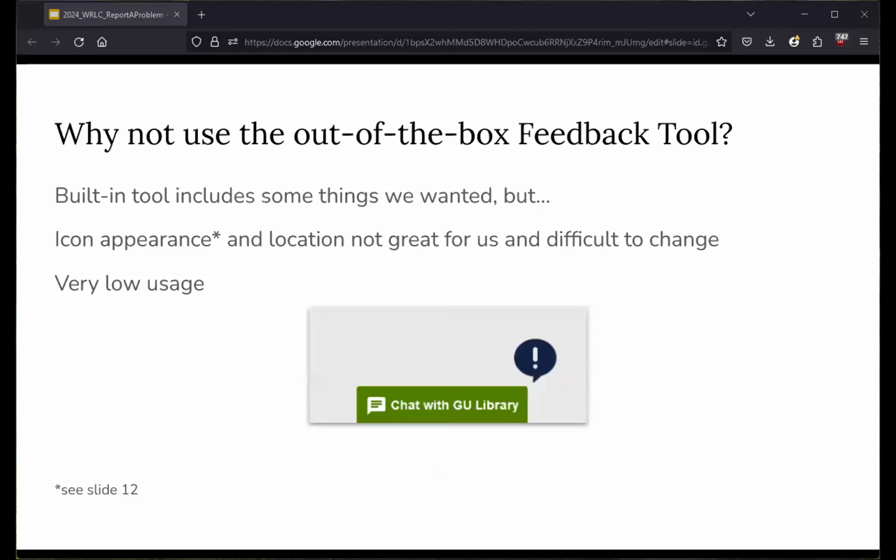So the first question, of course, is why not use the out-of-the-box feedback tool? Ex Libris finally debuted one. They added some useful features that we really wanted. So we did turn it on and had it on for a while. But it turned out that the icon appearance and location was not great for us.